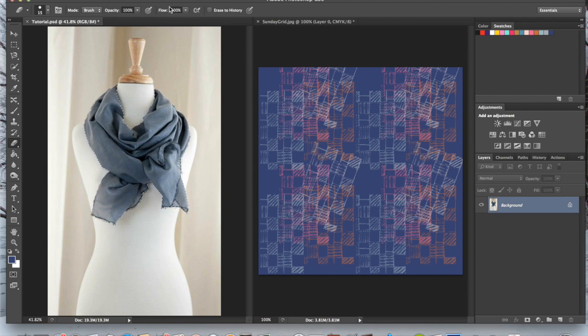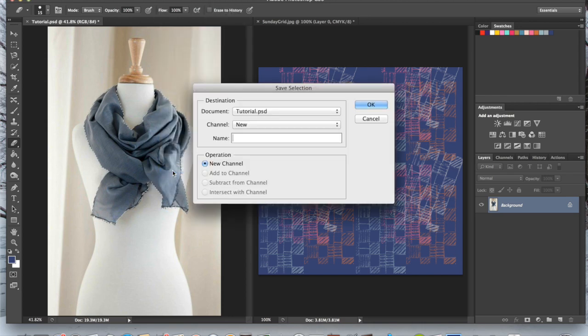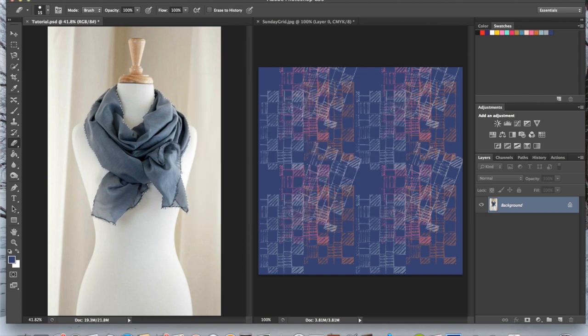And the way to do that is you just go to Select, and scroll down, it says Save Selection, and I'll just call this scarf, and hit OK. And then you want to go to Select and then Deselect.